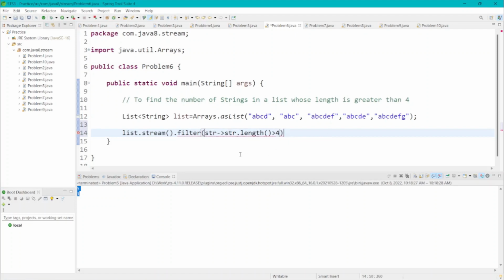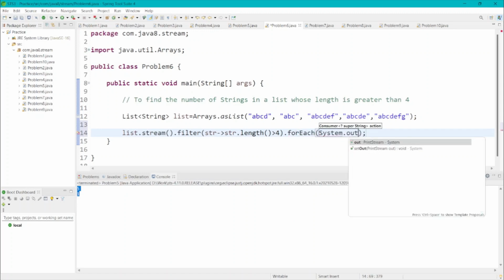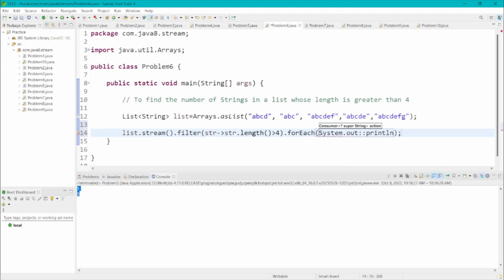So now once this filter is done, we will get these last 3 strings because these are the only strings having length more than 4. So now let's again use the forEach method. In this I will again use a method reference, println. So what it will do, it will print all the strings which are having length greater than 4. Let's execute it. So here you can see 3 different strings are printed, which are third, fourth, and fifth.